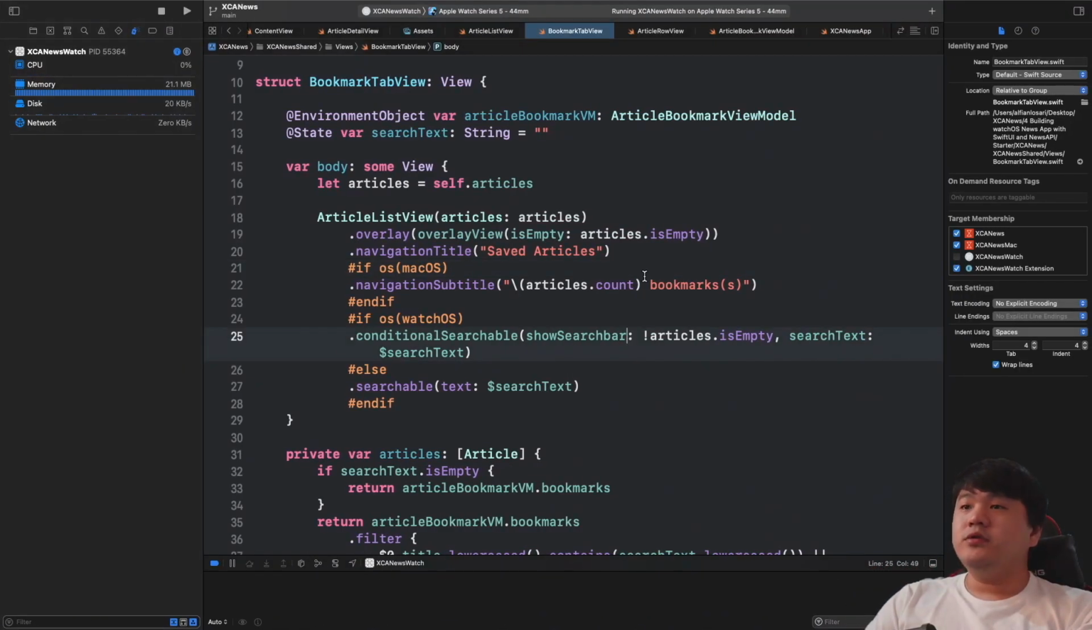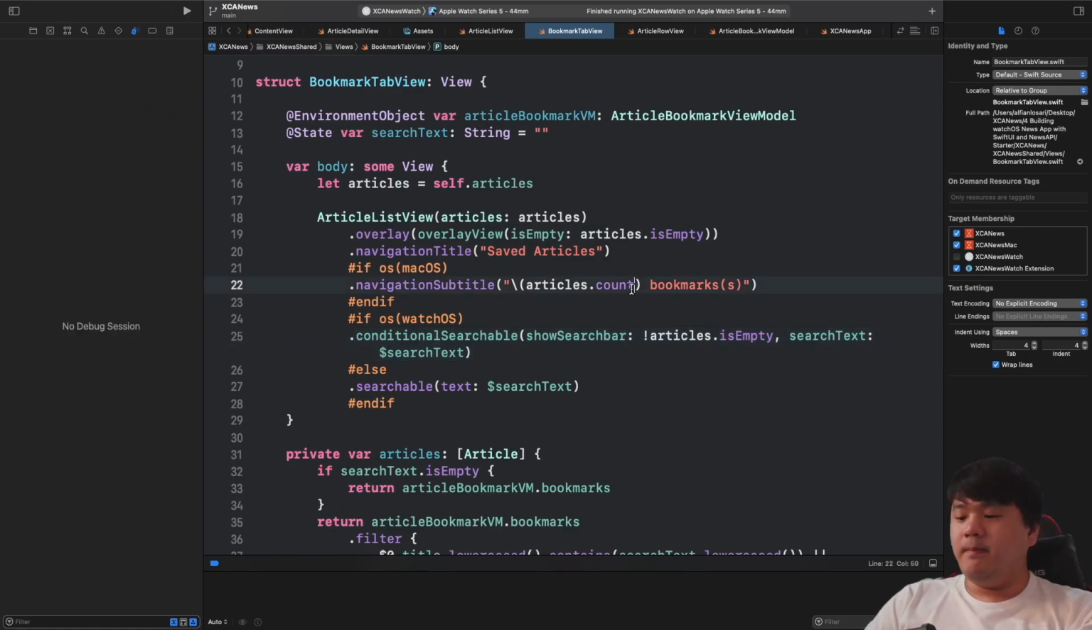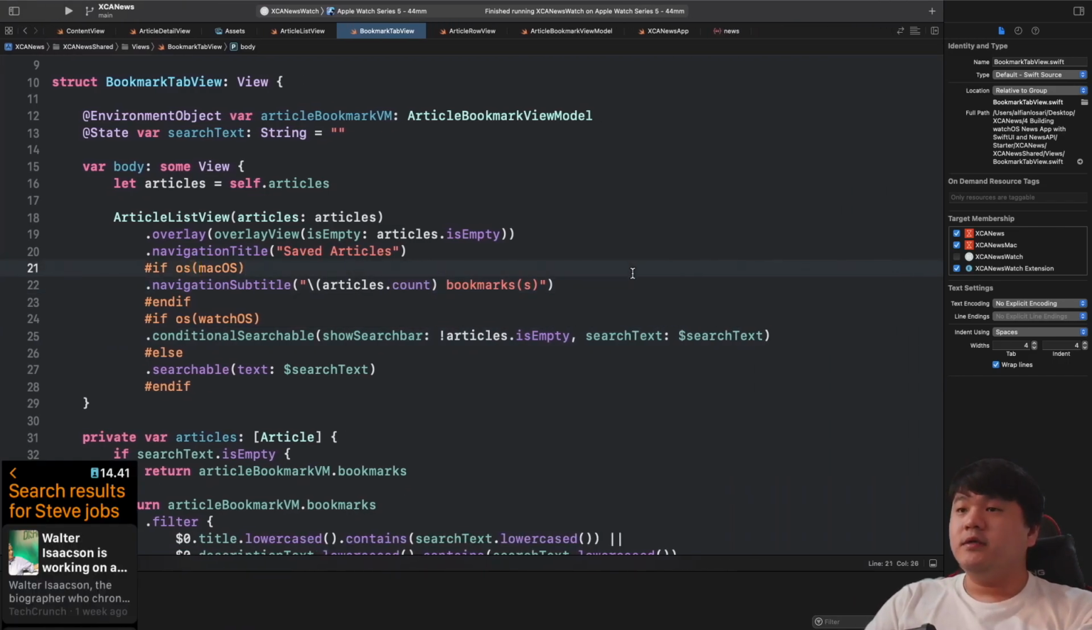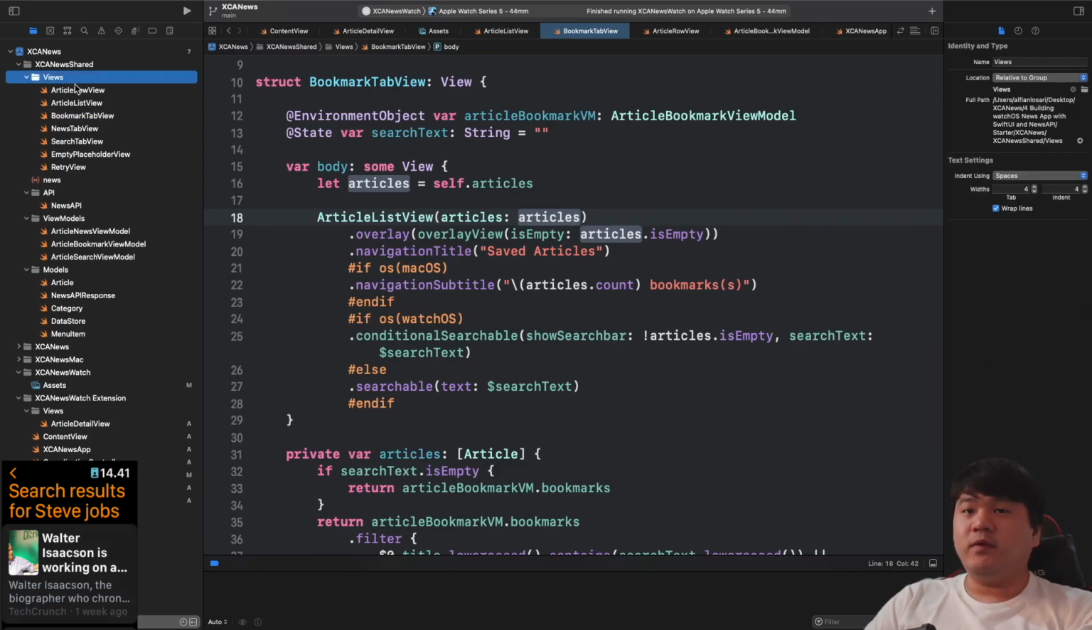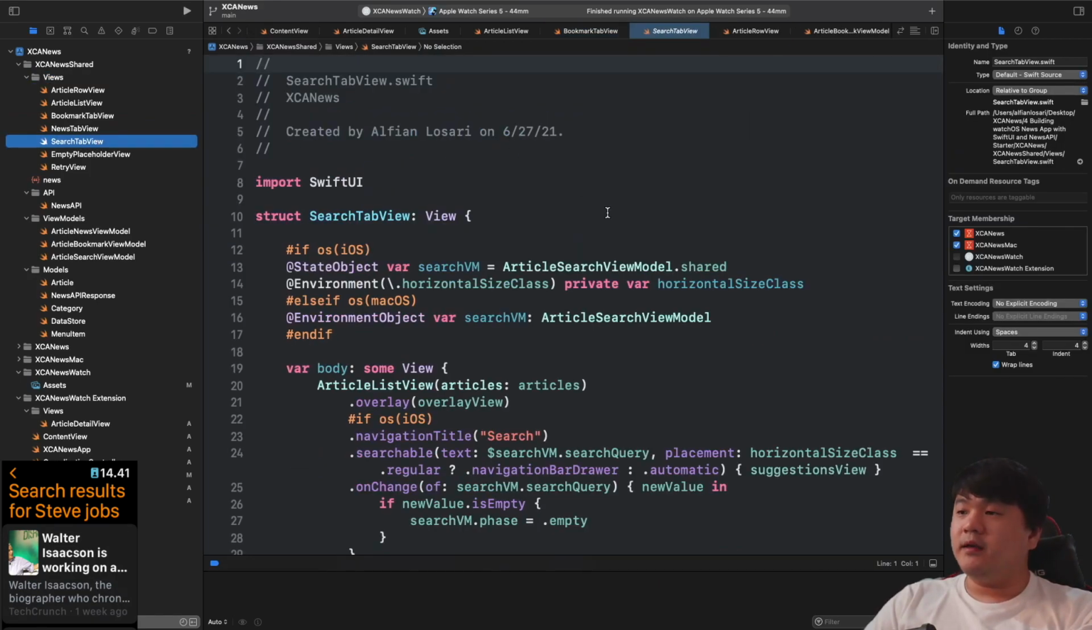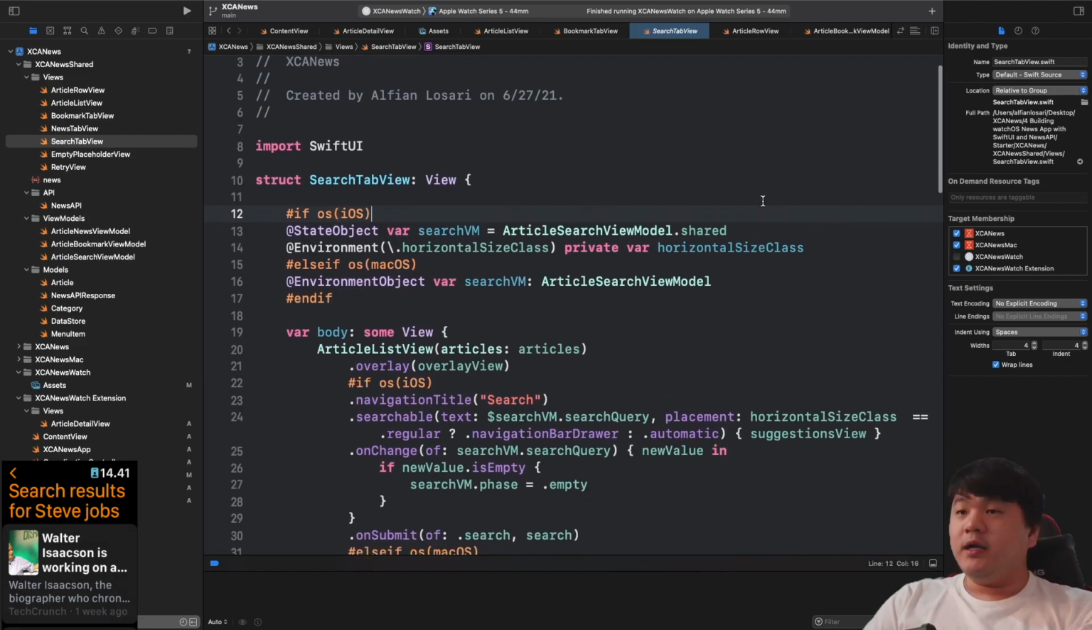Now let's move on to the next task, which is to implement the search feature. So let's migrate the search tab view first. Expand this News shared folder and the views folder, and then select the SearchTabView.swift file here. And here inside the target membership box, check the News Watch extension target. Okay, now let's try to build this.